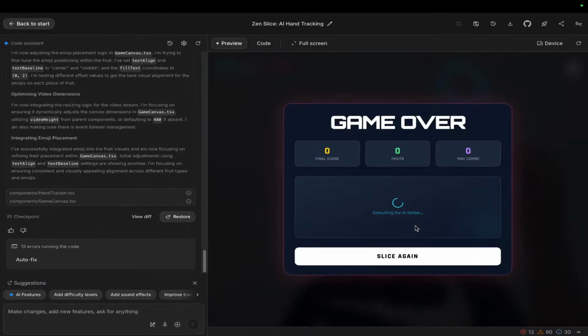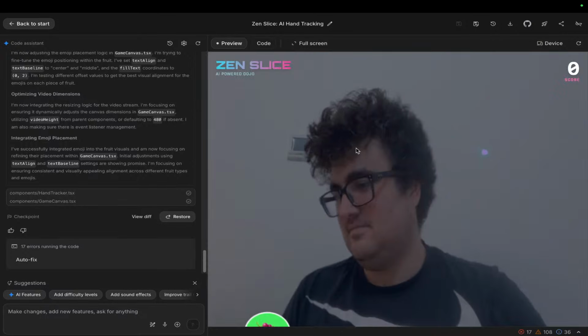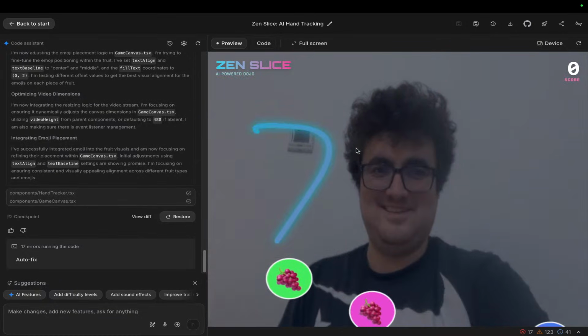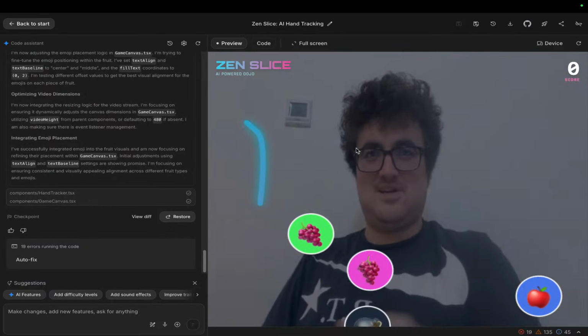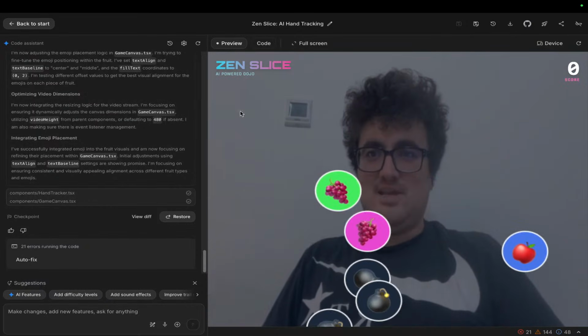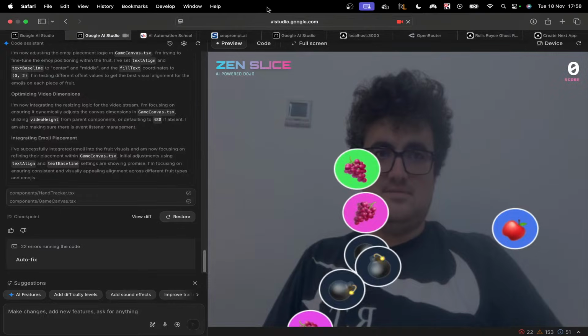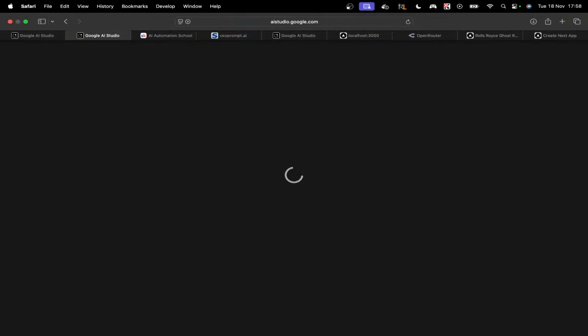What is the AI powered part of this? Slice again. No, doesn't work, doesn't slice. 19 errors. Jesus. Doesn't work.